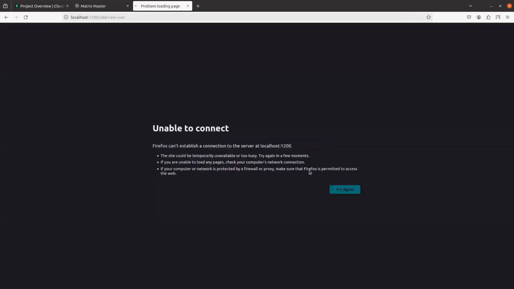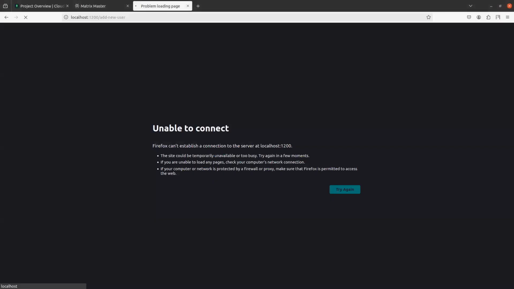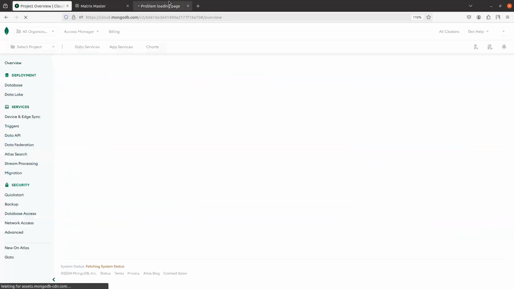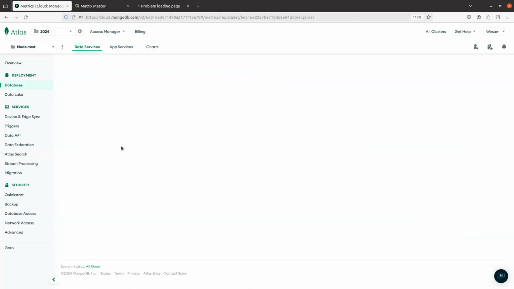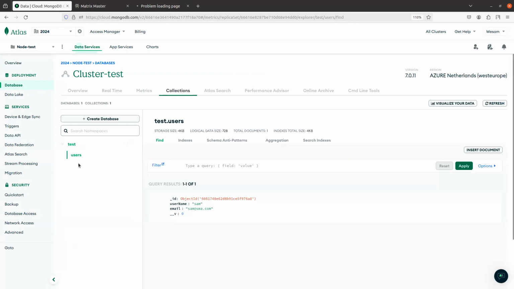Now try again, resend the same request, and now we can see added a new user, which means the user should now be in our database. If we go and refresh this page, what will we see? Let's check together. No, I don't see anything. I see something called browse collection. Let me see the collections, or the tables, because in MongoDB they call it collection. And now you can see we have something called users, and we have Sam and sam@sam.com.